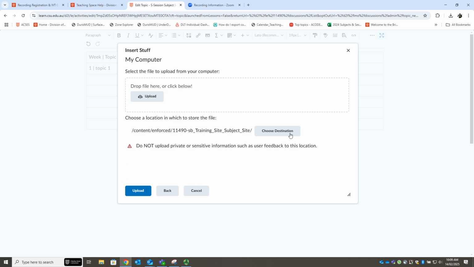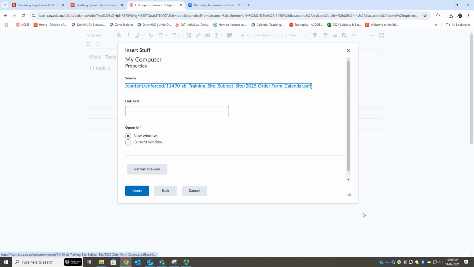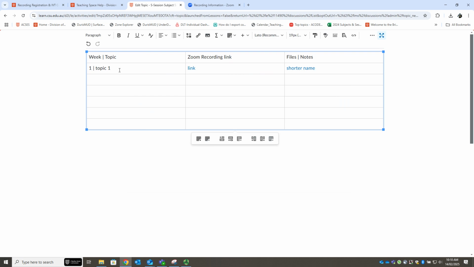So if I went into my computer and found a document, let's say that we had some slides, for example. I'll just add a PDF at this point, that'll do. And I upload that. Hit upload, let's have a look. This is what it looks like currently, the full title of the PDF. But again, I want to give it a shorter name, so I can type that into link text here and hit insert. And then we have our table sitting there for students with a link to the recording and a link to the file that I've uploaded here and the title for it as well.